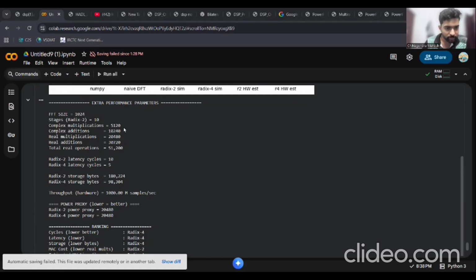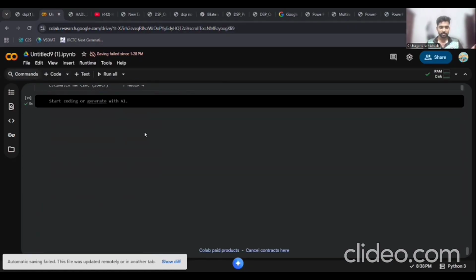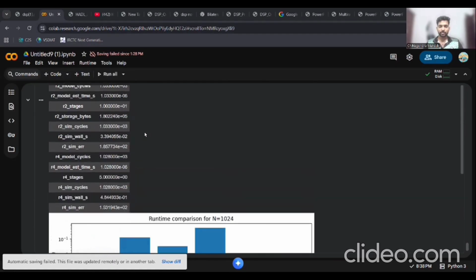As you can check here, this is the increase of 4n square complex additions and multiplications. Looking at the latency, radix 4 latency is very much less than radix 2. And since radix 2 has more calculations, it will require more storage. For radix 4, it will be very much less. Yeah, so this is our project. Thank you.